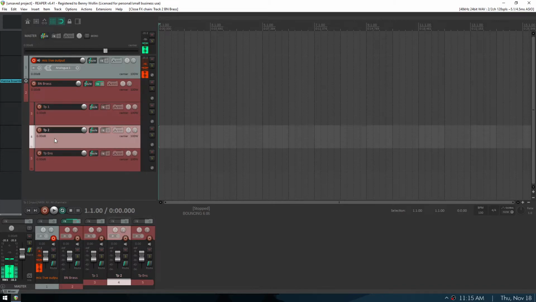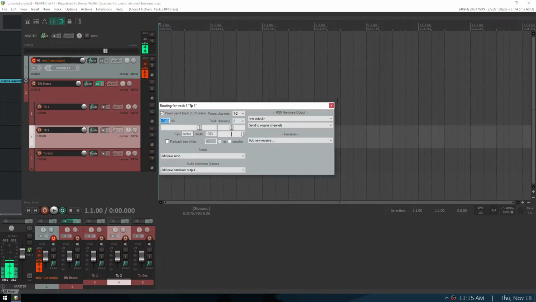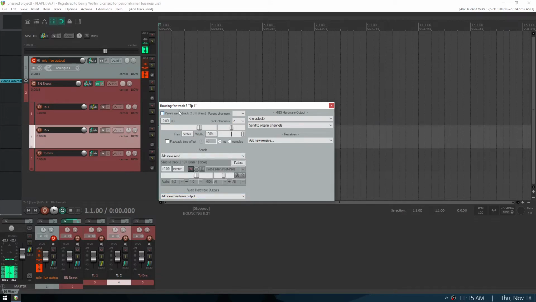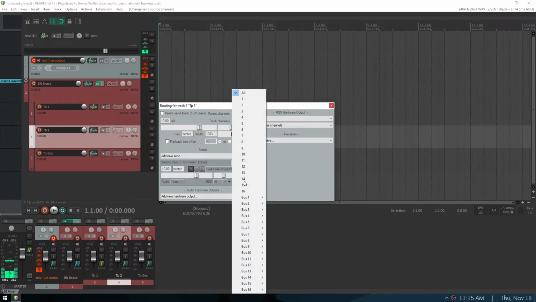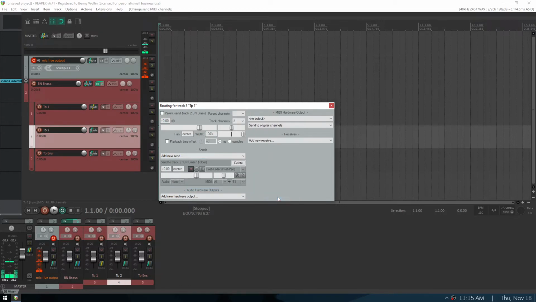So for instance, on trumpet 2, I want my channel 1 to go over to Vienna Ensemble to the second instrument. So this is where the routing gets interesting, and we're actually going to use MIDI buses. Reaper is a weirdo about MIDI buses. So what we do here for trumpet 1 is fine. I'm going to do custom sends here. So I'm going to add a send to Berlin Brass instead of doing the parent send. I don't need it to send the audio, and all of the MIDI is going to go to bus 1.